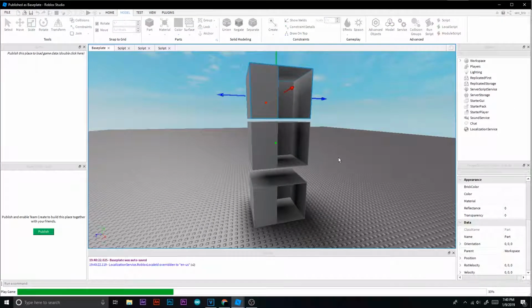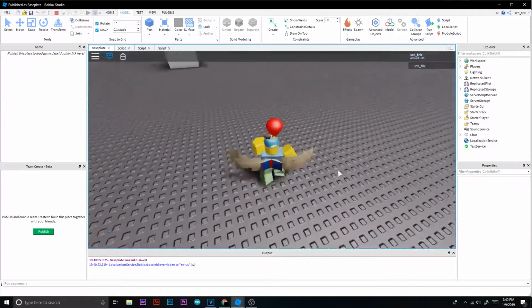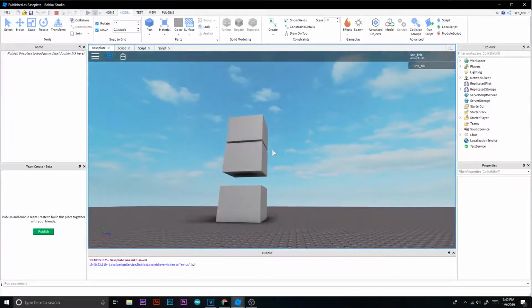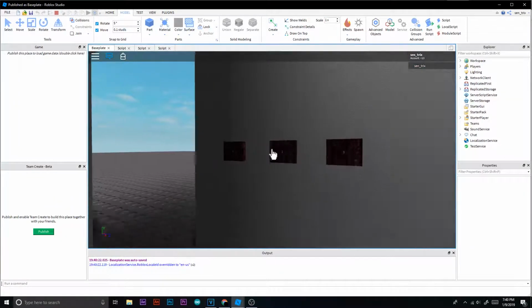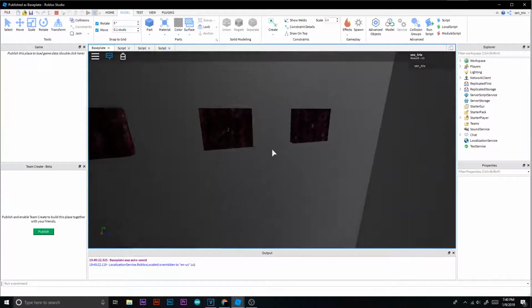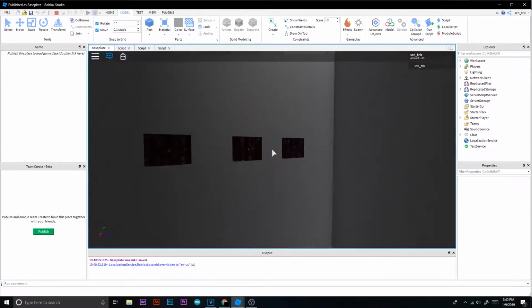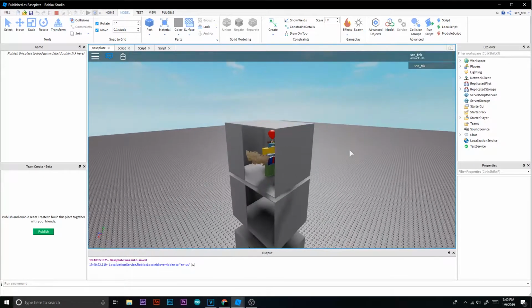So now if we test it, we can move over to the elevator. As you can see, it looks kind of weird. You can fix that pretty easily, but you know. So 1, it automatically teleports you right here. 2, it teleports you to there. And then 3, it teleports you to the top.